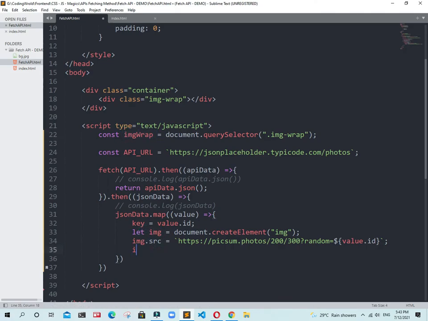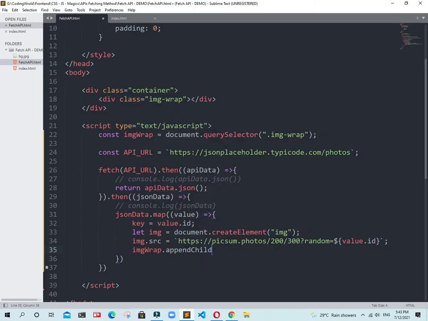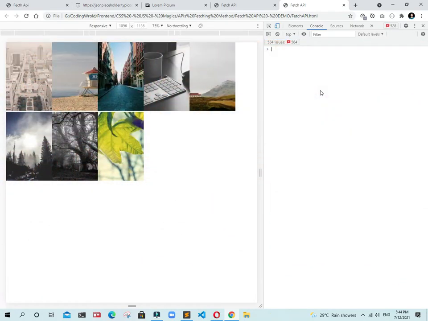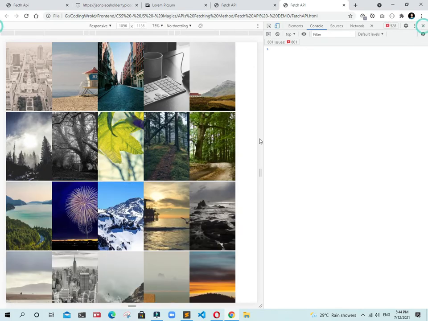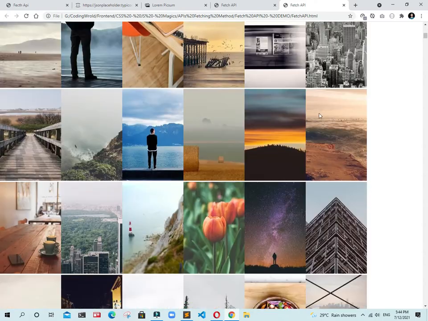Now what we need to do, we need to add this image wrap inside this. I just write there imageWrap.appendChild inside this image. Save the changes, go back there, and it should send the data. Yes guys, boom, we have all the images.